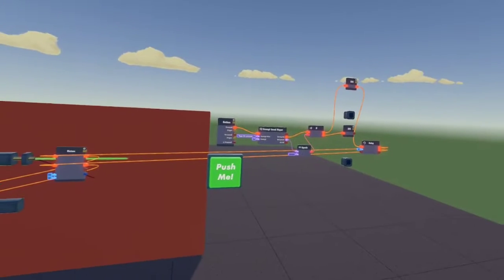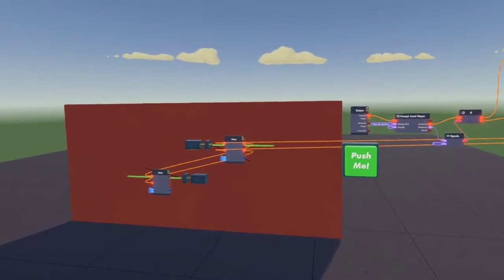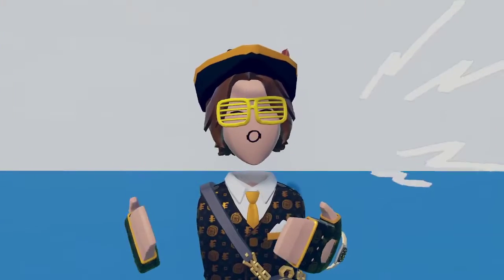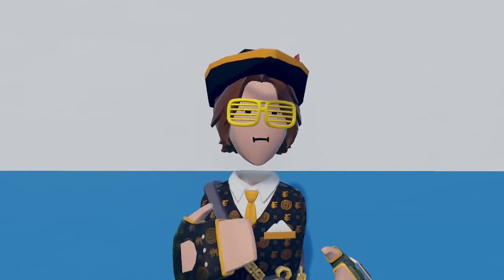That's all you need to know for today. This is how you make a door opening with a password with cv2. So now you know how to make a password protected door in Rec Room.